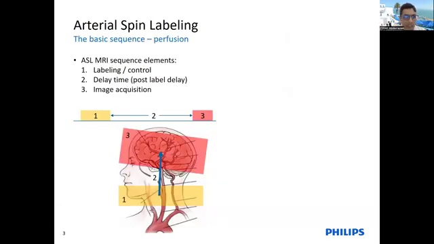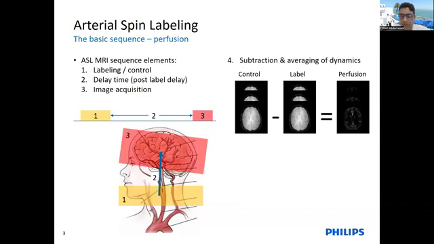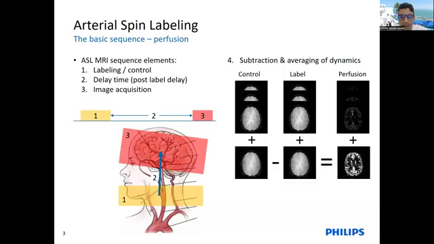Arterial spin labeling is a sequence based on three different parts or elements. We start with the labeling image and the control image, and we have also the delay time or the post-label delay, and also the acquisition time or the acquisition image. It's a method based on the subtraction and averaging of different dynamics. Maybe you can go to 40 or 30 dynamics, applying different control and label imaging through different dynamics to get the perfusion data. You see here, we add the control imaging and go through the label imaging to add them together to have the perfusion.